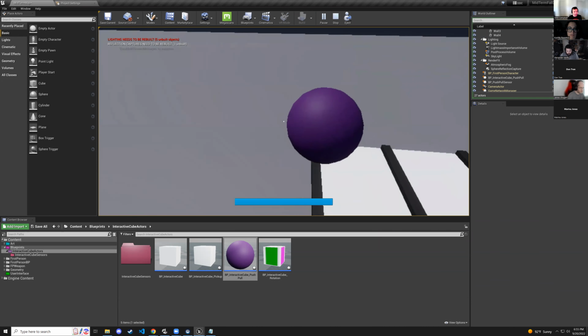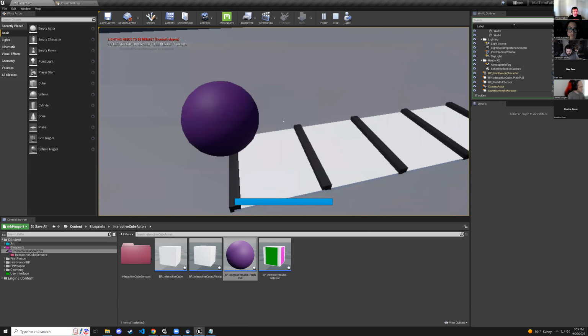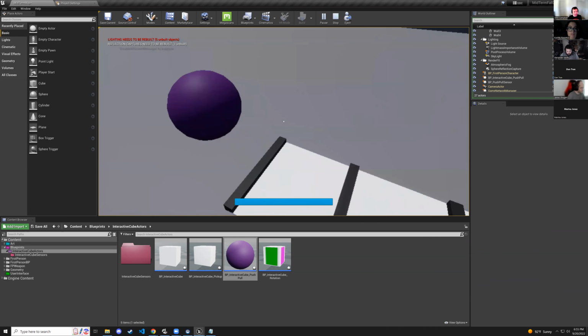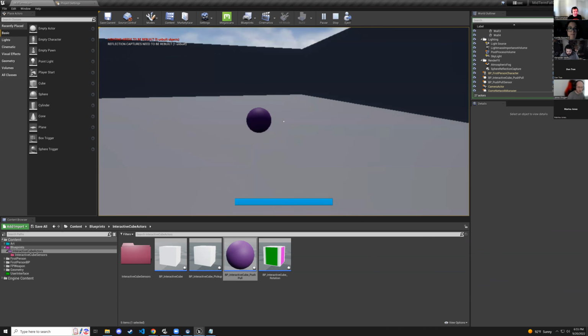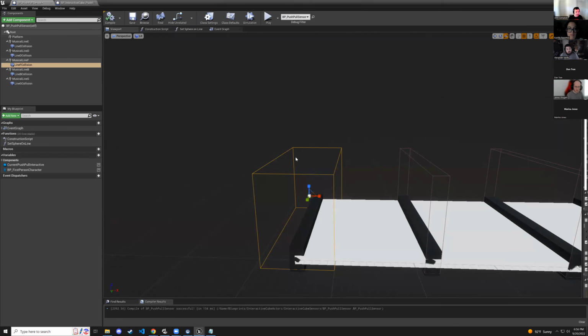Cool. And see, even if the ball went past it, oh no. Like that. Okay, so we probably need to make the size a little bit bigger. So what I'll do is I'll actually make this like ridiculous.